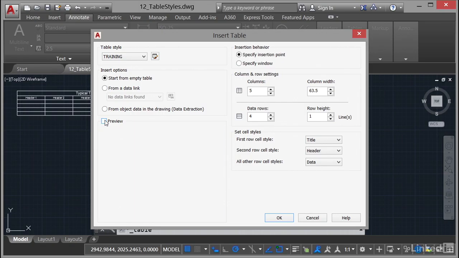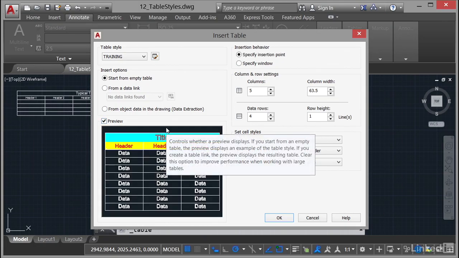Now if you switch that off, it just hides it. And I don't know why you switch the preview on and off. I would rather see what I'm being able to put on the screen. It's a bit of a weird one, that one, but I always leave the preview ticked.